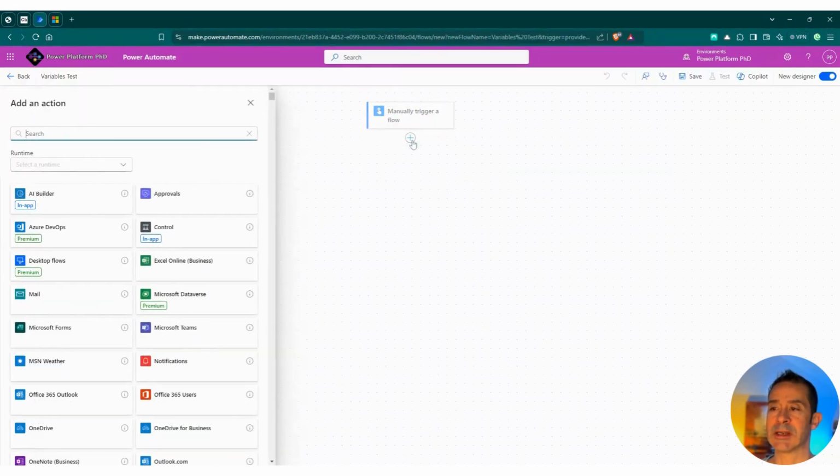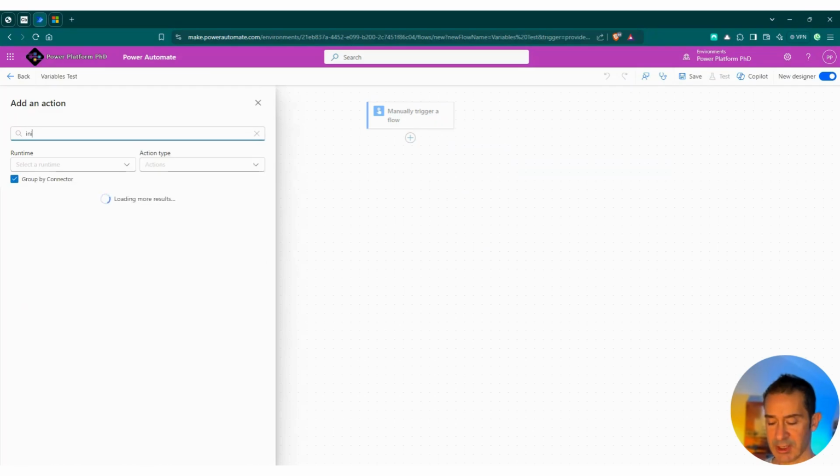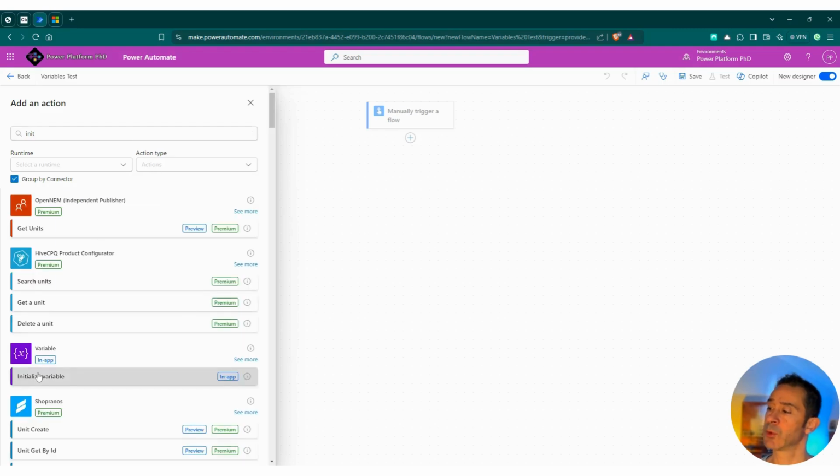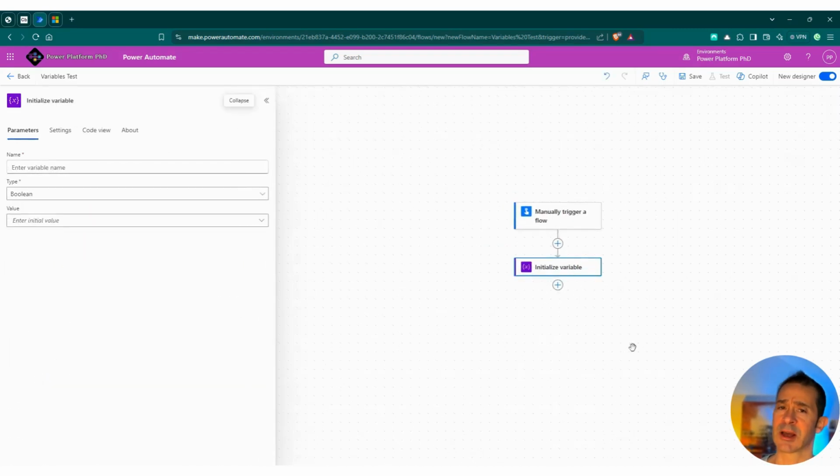And then we're going to initialize a variable. So if you type in init, it should be in the first 5. Sometimes it's the third one, or this time it was the third one, so that's nice. And for some reason, it's not always the same one.